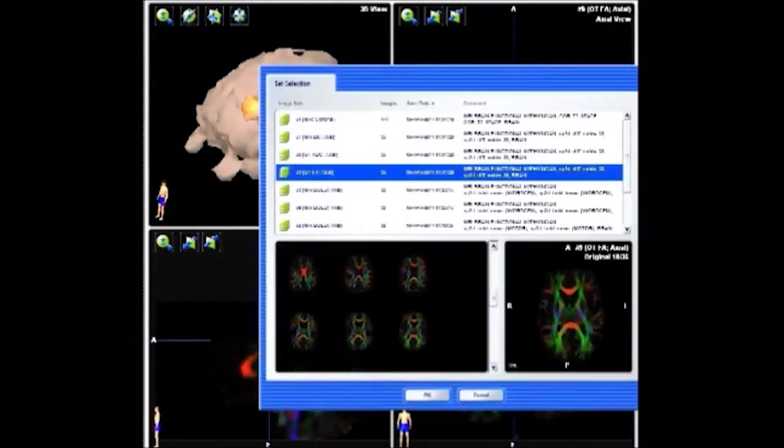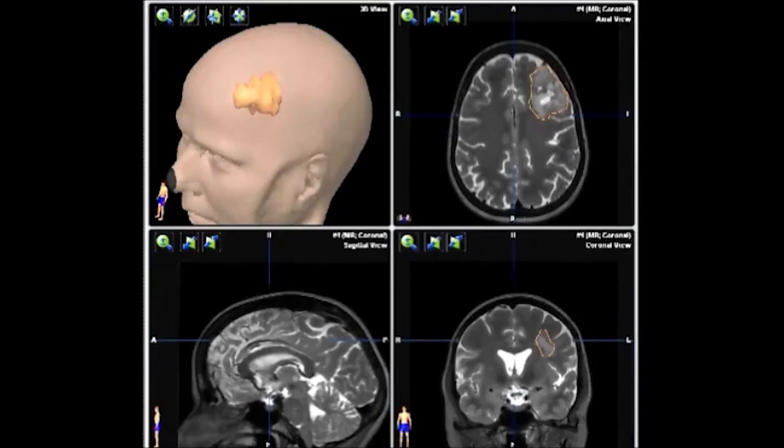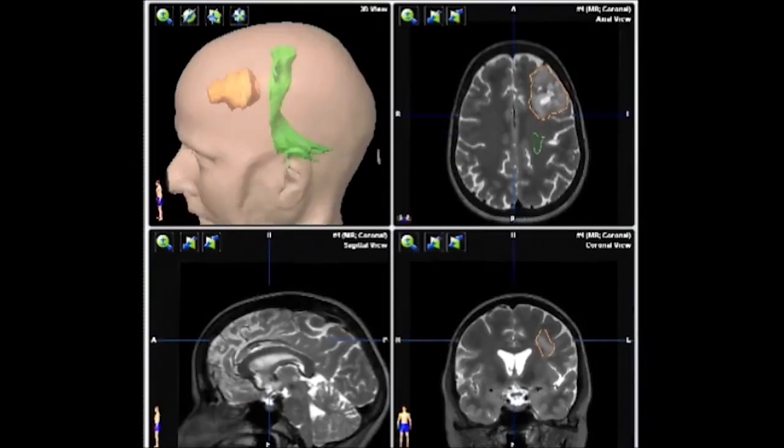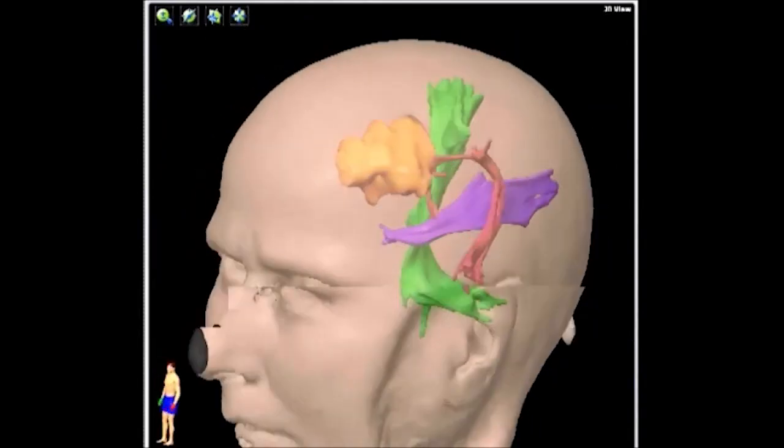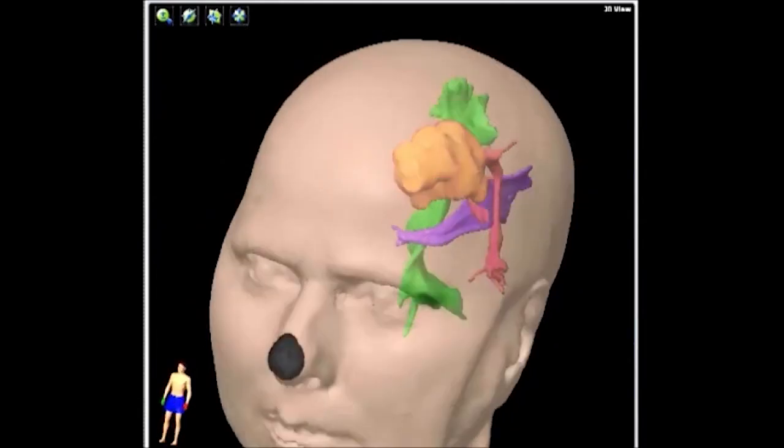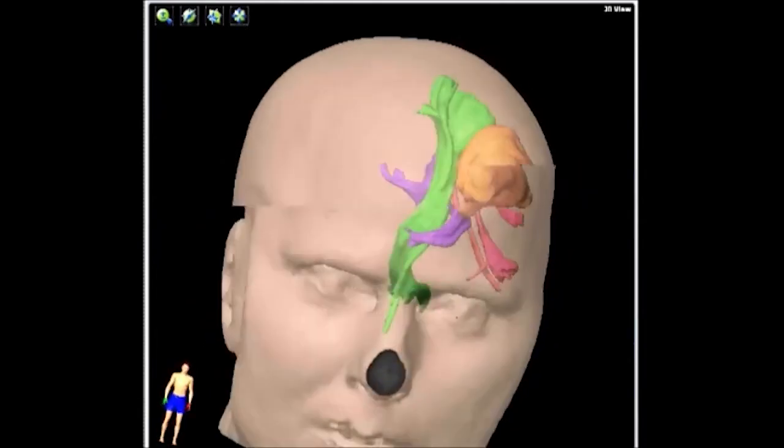top to bottom. One or more regions of interest can then be placed on the MRI images, and 3-dimensional objects can be created of the generated tracts. Shown here in green are the motor tracts, purple is the optic radiation, and pink is the superior longitudinal fasciculus, which blends posteriorly with the arcuate fasciculus and inferiorly with the inferior longitudinal fasciculus.